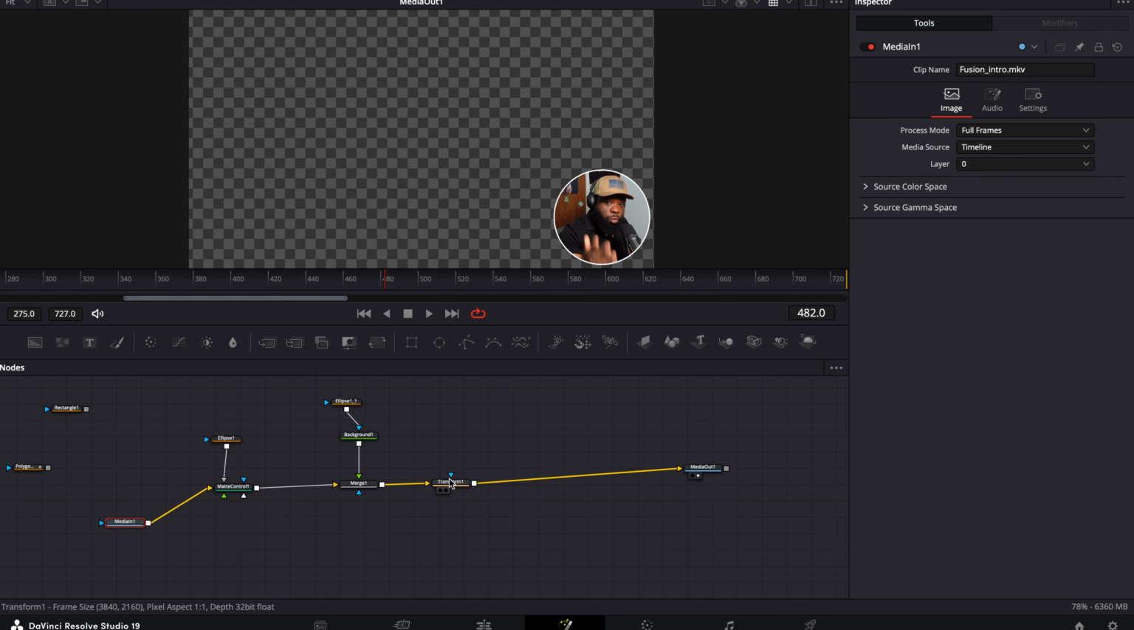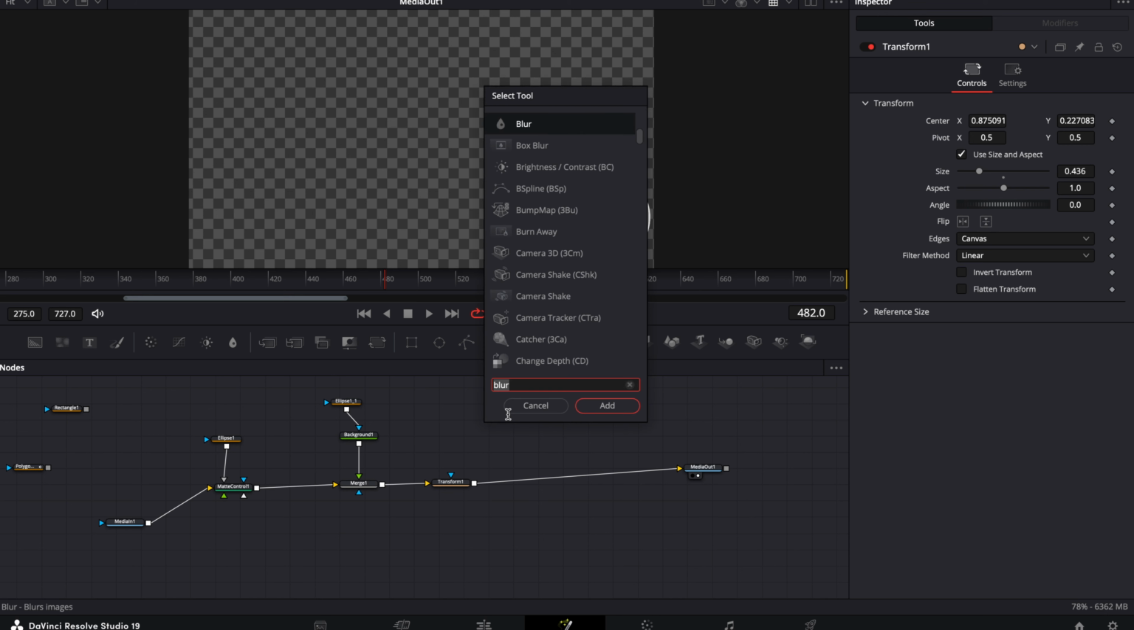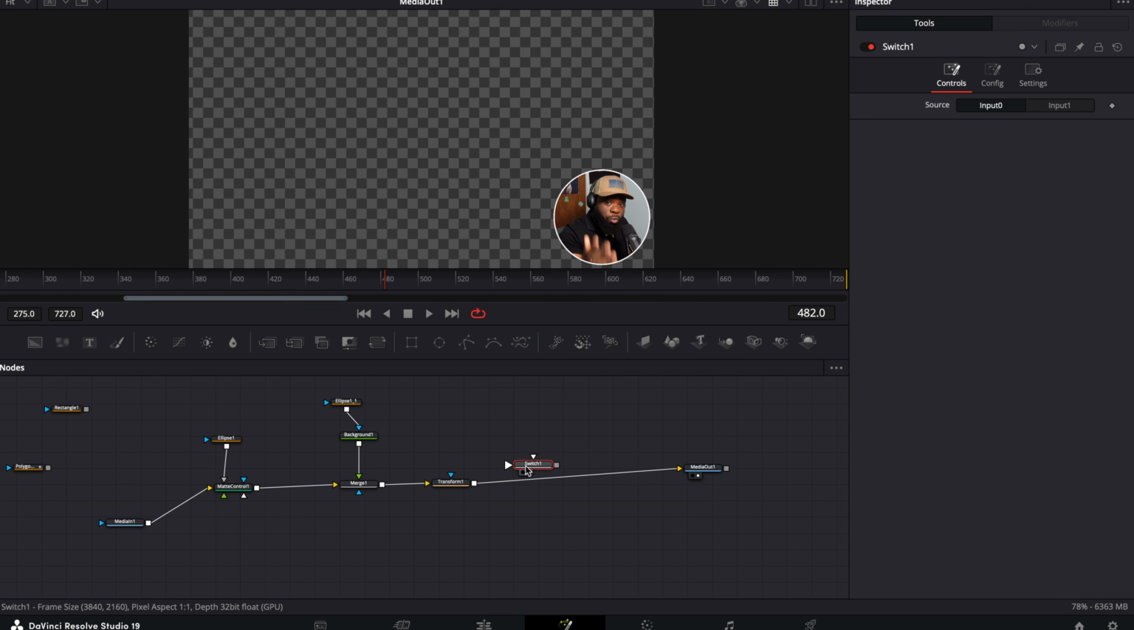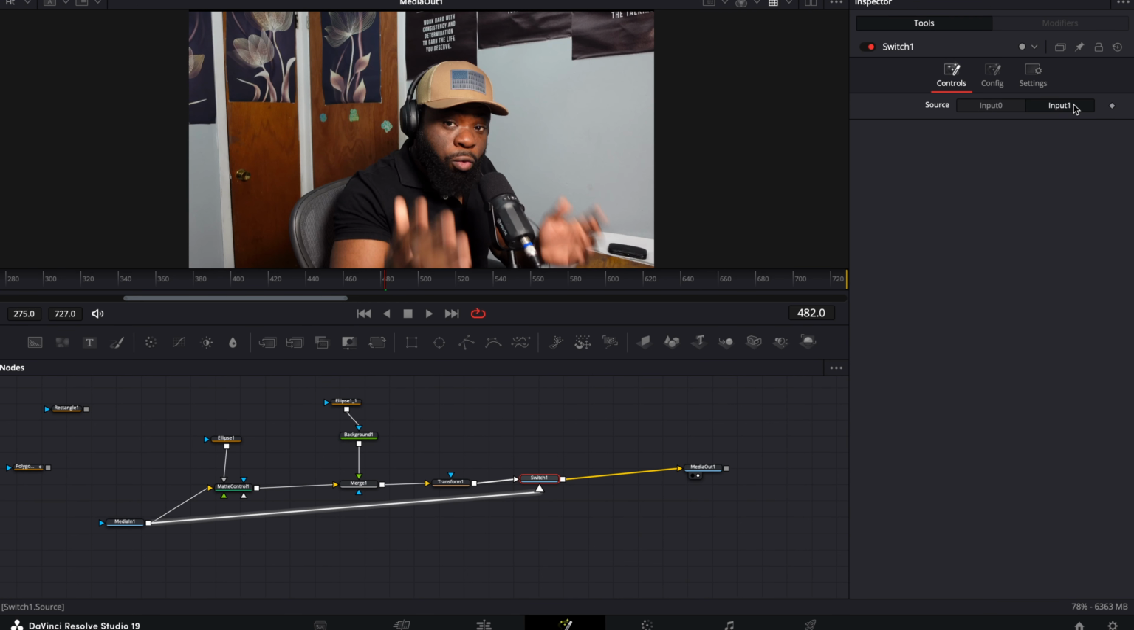For example, let me get a switch node. So I could get a switch node here now. Okay, so I could put the switch node in between and I connect the background here. So now I could go to the switch node and I could switch between that and that. Okay, at least you get the idea.